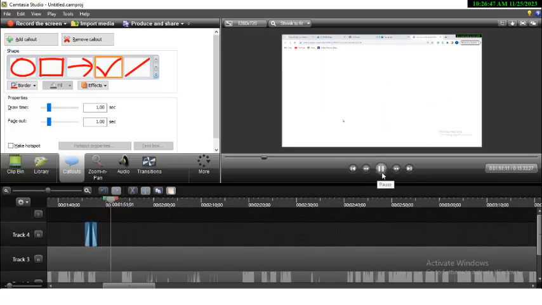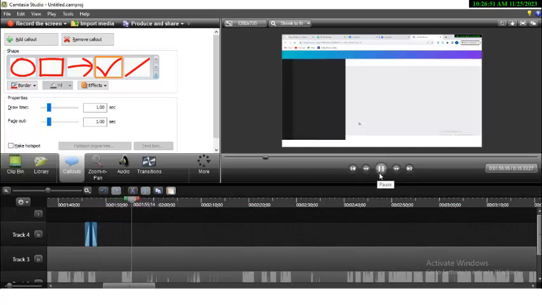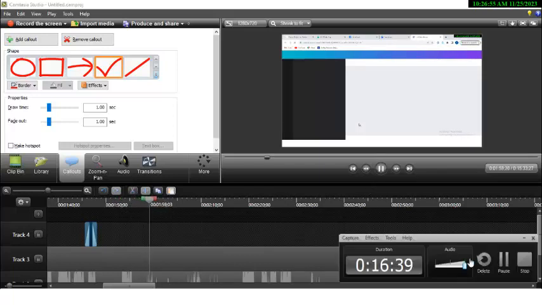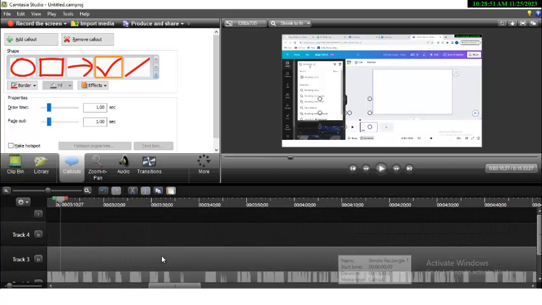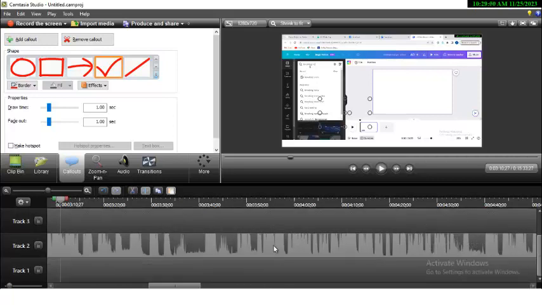So let's assume I want to add a transition, a transitional effect, for example. So let me say I want to add a transitional effect there. You understand? Like it will look as if my video slides to open a new chapter or something.